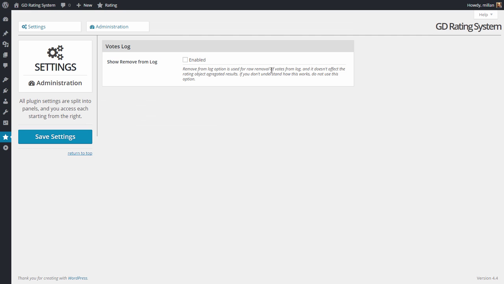The administration panel right now has only one option, to remove from log. This will add or remove the option to remove any item from the vote log without affecting overall ratings. Right now you only have the delete option that will recalculate each rating after the vote is deleted. Removal will not do that.